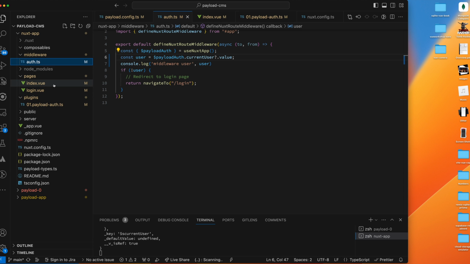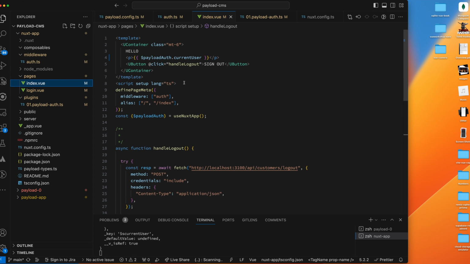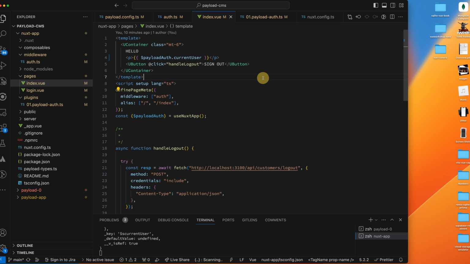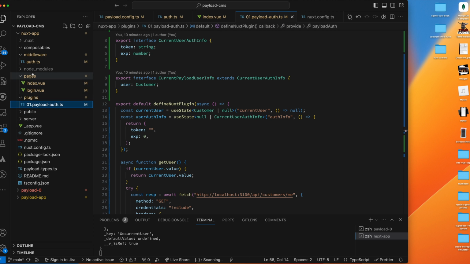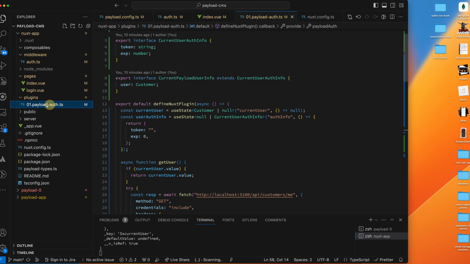And then if you look at my pages that I'm working with, my index page right now is the only page I have. Up at the top, I use definePageMeta, and I set my middleware to auth. It basically tells Nuxt, hey, you've got to go through the auth middleware before you render this page. And let's start with the beginning of the application. So we covered my payload, we covered auth. But also, let's just touch again on what's happening here.